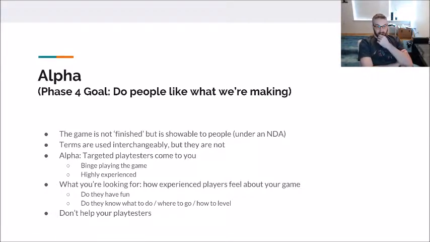People use the terms alpha and beta interchangeably, but they really are not interchangeable. The alpha and the beta are two different things, and you want to collect different data with them. So the alpha, you have targeted playtesters. You bring them to your studio. They play your thing in long binge stints, and then they tell you what's good or what's bad.